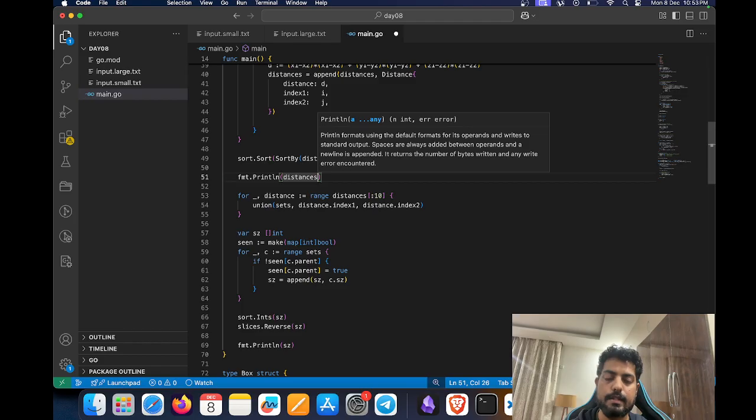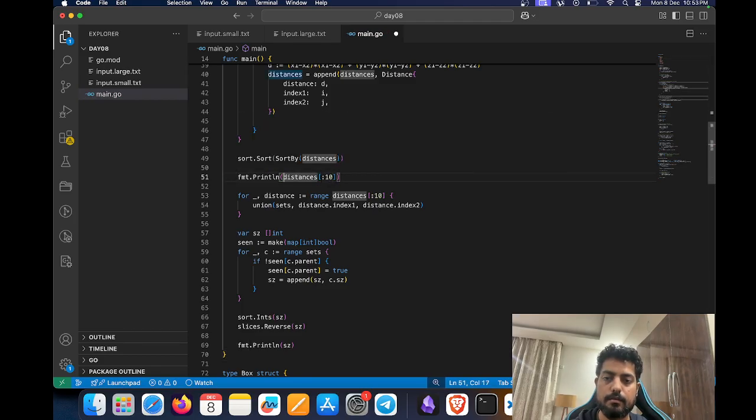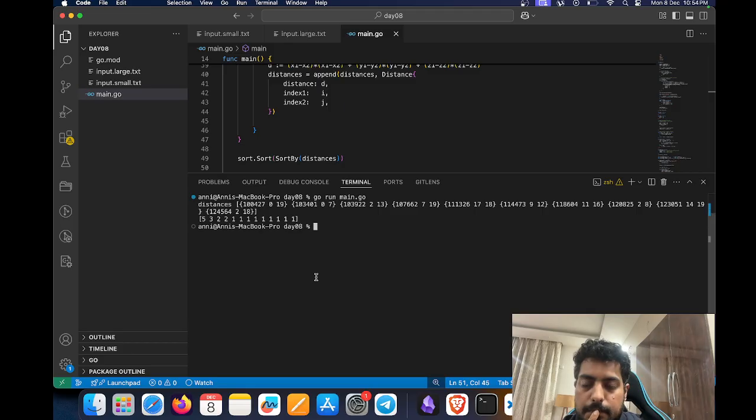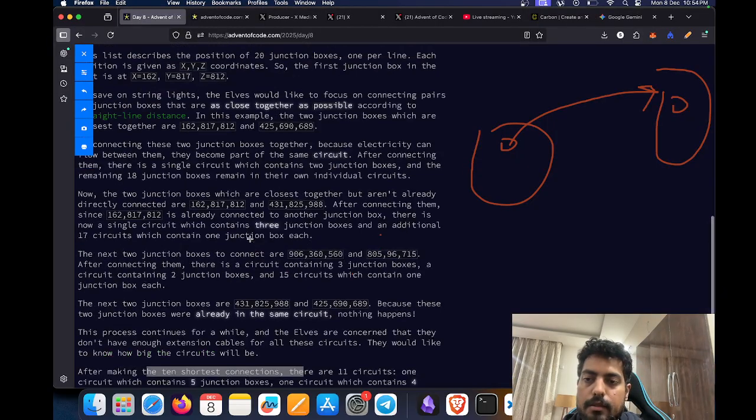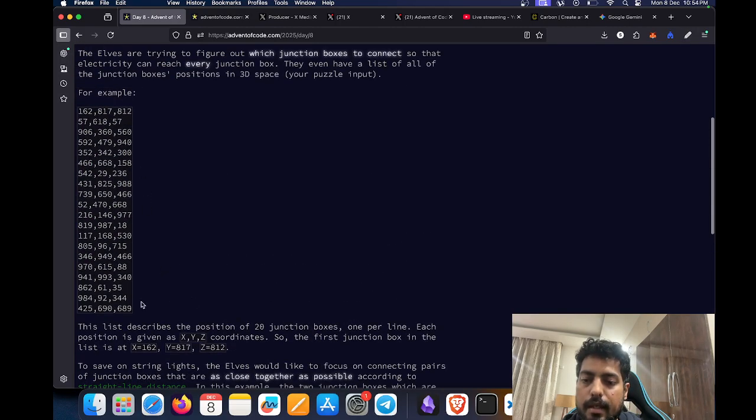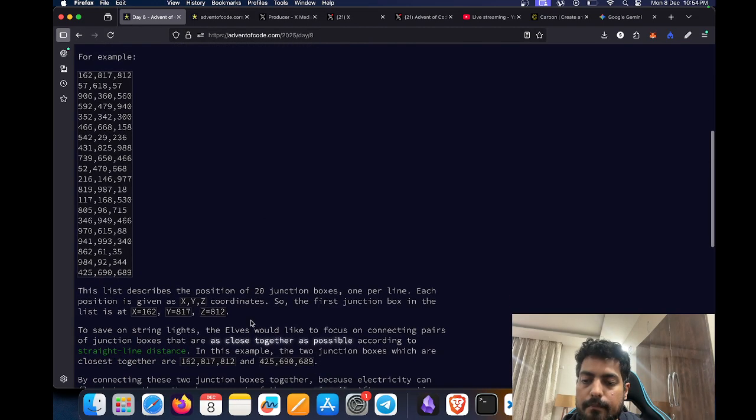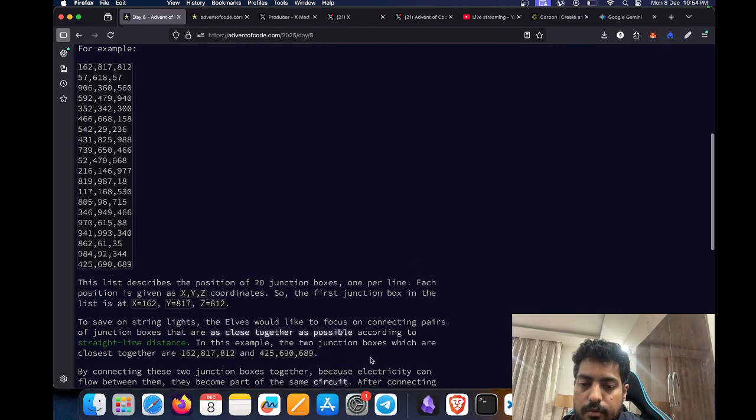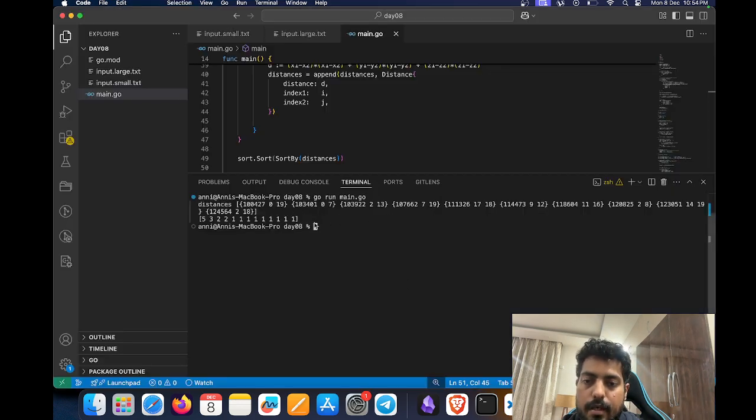I'll just print the distances, like the top 10 distances. So the first one that it's talking about is 0 and 19, 984 and 162, which is wrong. The two which are closest together are 162 and 425. Okay, which is correct? 0 and 19.